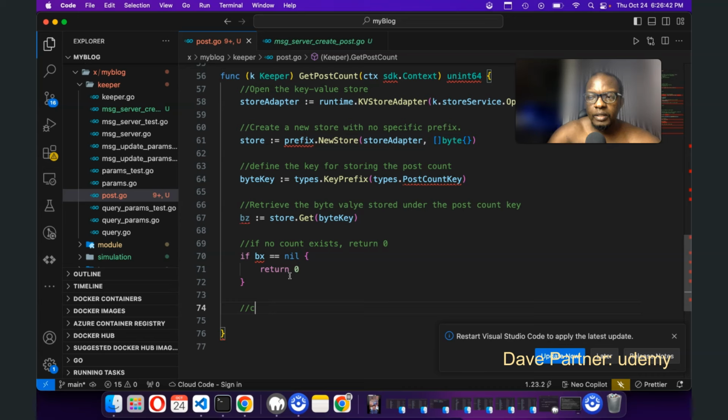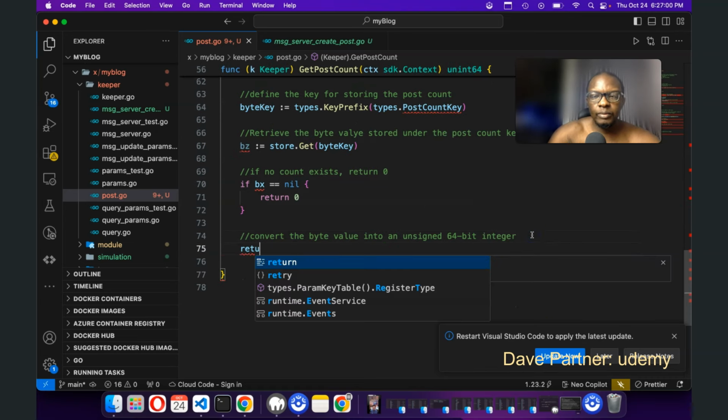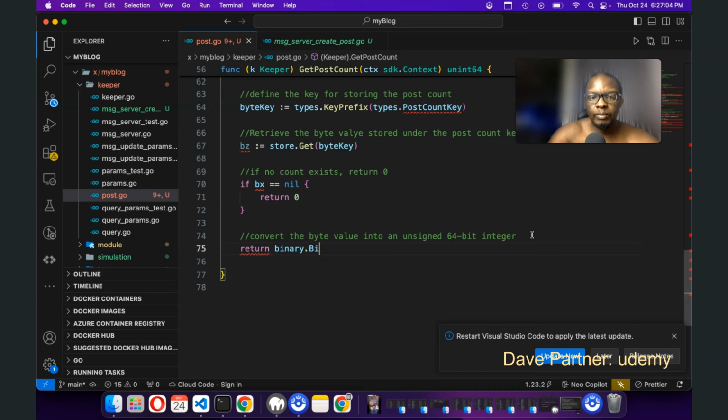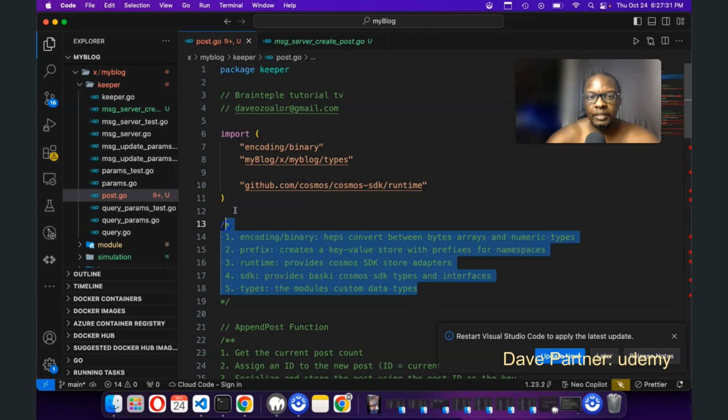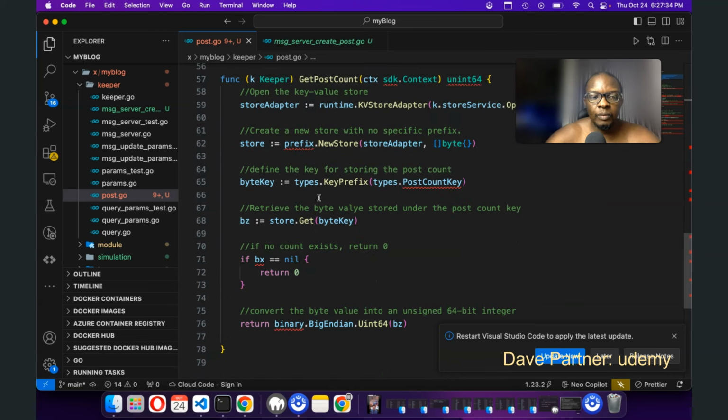And lastly, we convert the byte value into an unsigned 64-bit integer. And can you guess how we can do that? It's simple. Return binary dot big endian dot Uint64 bz. Now, pay attention to that U here is capital. Command S to save. And by this time, if you look up here, you will see that more have been imported. Remember that I explained all that will be imported here. So more of them are being imported. Okay. Now we're done with the second function.